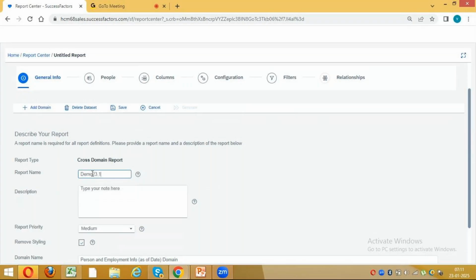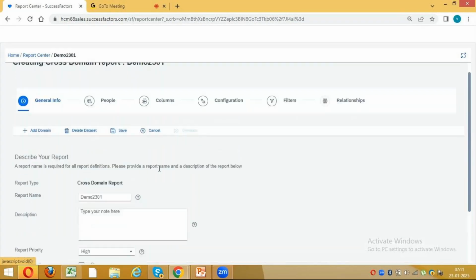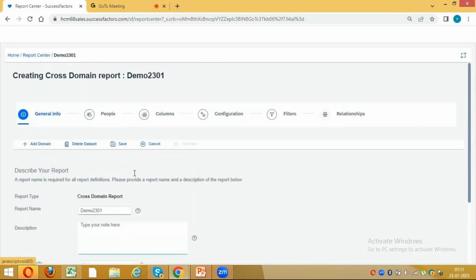Yeah. So in report name, I'll just give the report name as today's demo 301. Sorry, my bad. Then the description depends upon your requirement, and medium to high is again not a mandatory thing, and then remove styling. Same process as we have done for single domain reporting. Now, after doing this, I'll again come back to people.